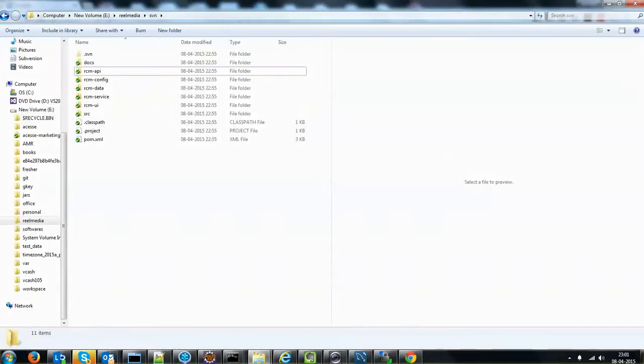Now that I have checked out the code, I have the data here. Service is the one having business logic, UI is for UI, and data is for the DAO layer. Config is where you want to put the configurations. Right now this is blank and empty, since we are not using it effectively, but we will be using it going forward. So how do I build the code?